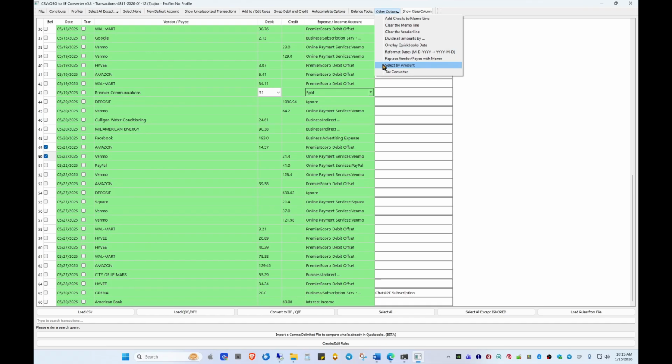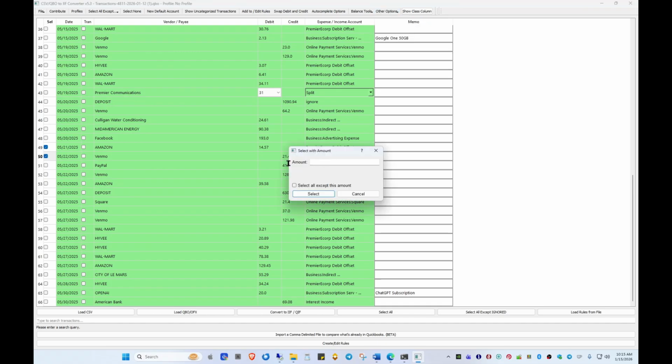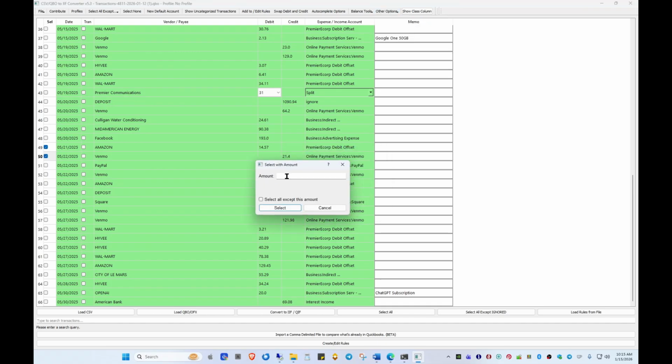So you can also select by an amount. You can also say select, let's do an amount of 193, hit select, and then it selected that. You can also do select all except amounts. So if we were to choose that, it would select everything except 193. So you can also do that.